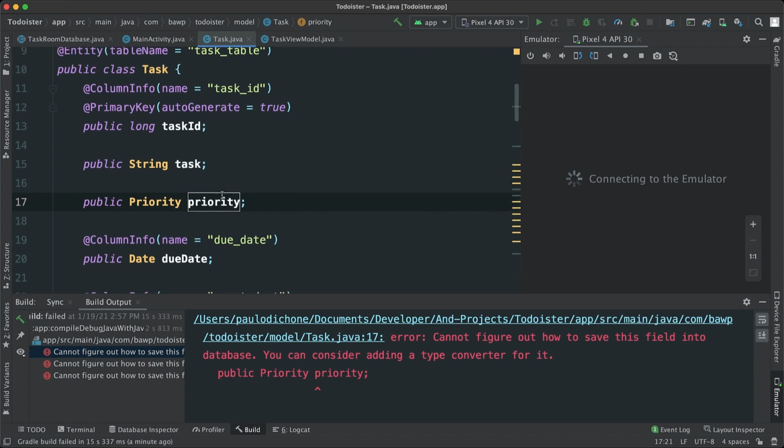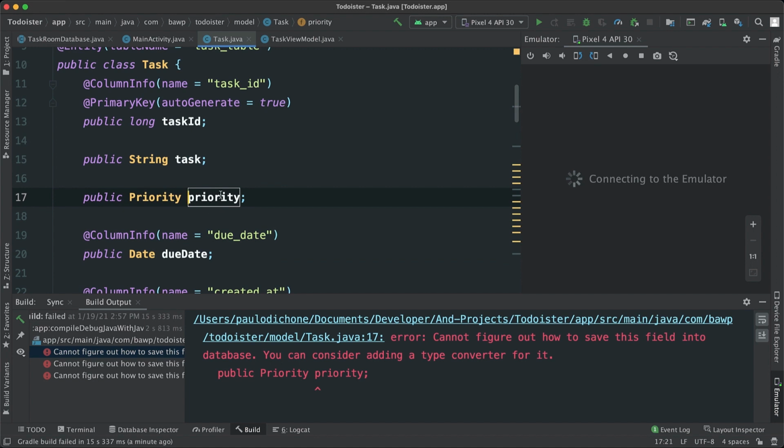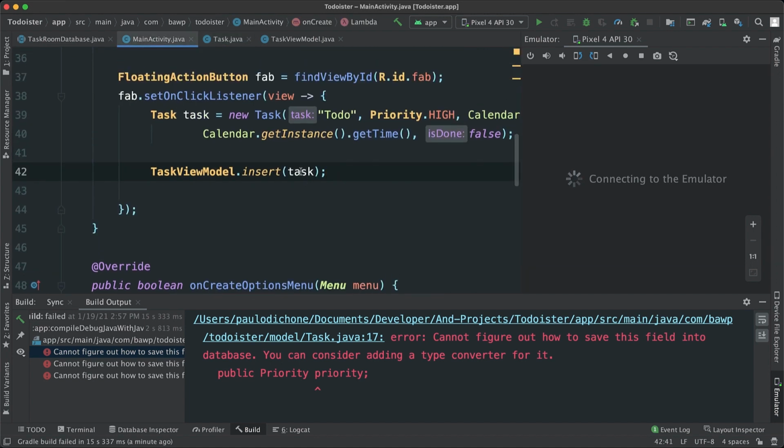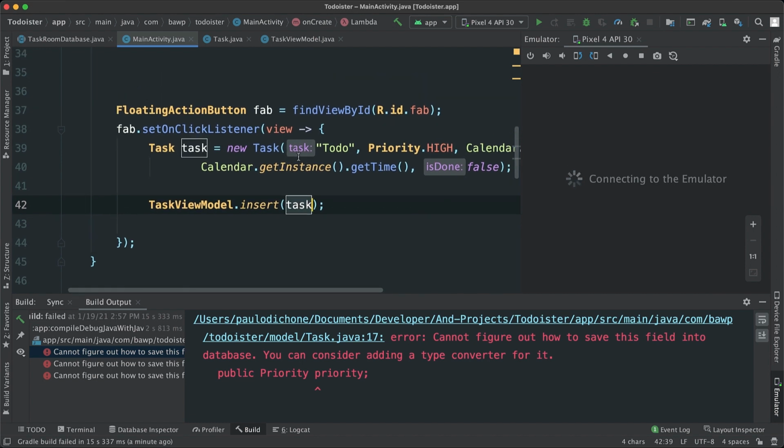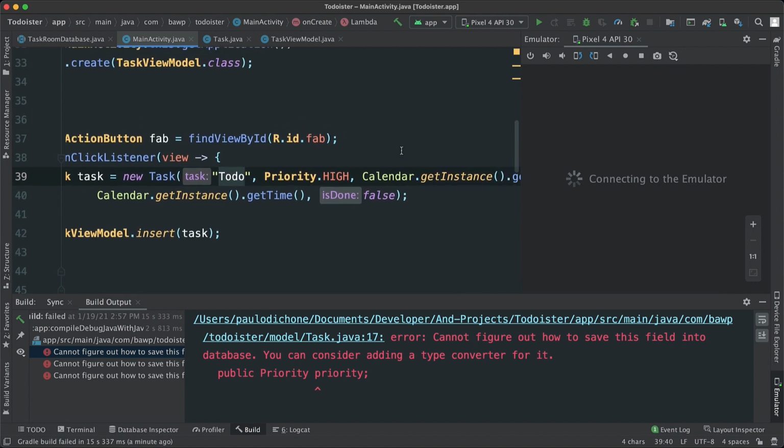This is the field here, but also remember, this is an entity, which means a table, which also means this is a column. So when we run this piece of code, we say we want to insert this task into our table, and this task has a priority of priority.high. Room database goes ahead and looks at this and says, I don't understand what this is, because I can't add this to my database since I don't know what type this is.